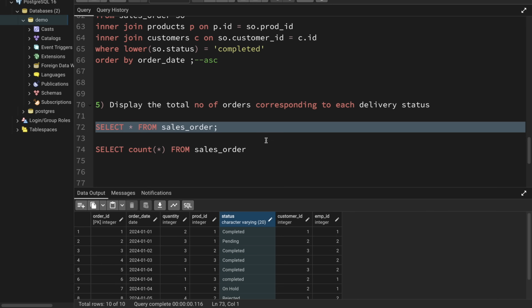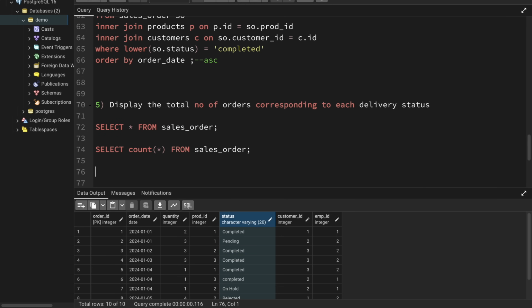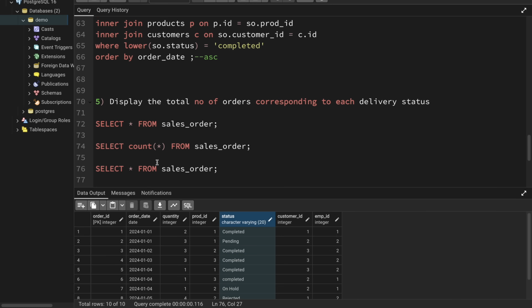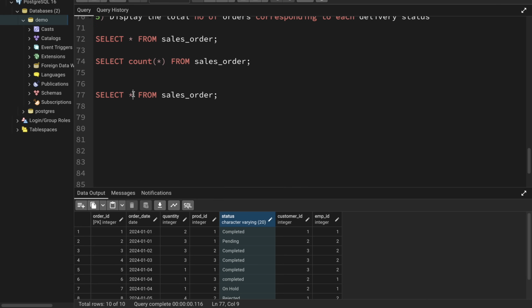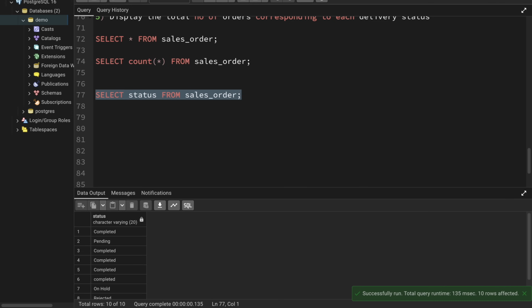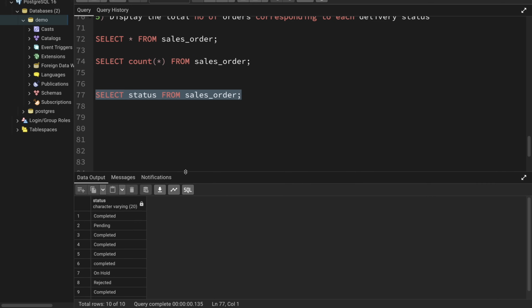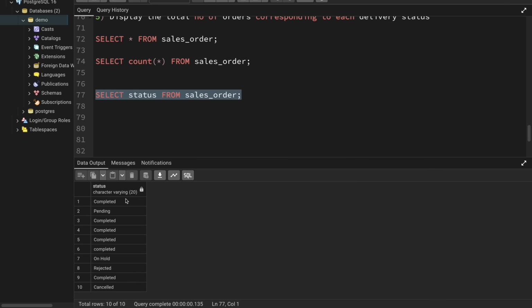Now, I'm going to quickly explain the concept of group by. I'll use the same table, the sales order, so I'm just going to query the table again here. But instead of querying all the columns, I'll just mention one column, that is status. So when I do select status from the sales order, I'm getting the 10 records, as you can see here, right? Let me just move this ahead. So I have 10 records in total, right?